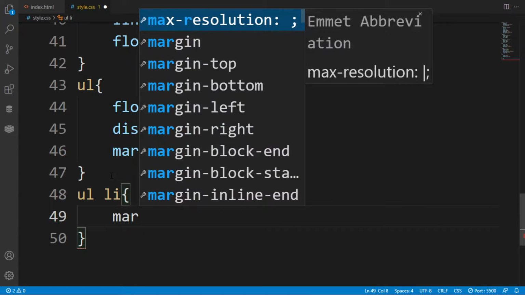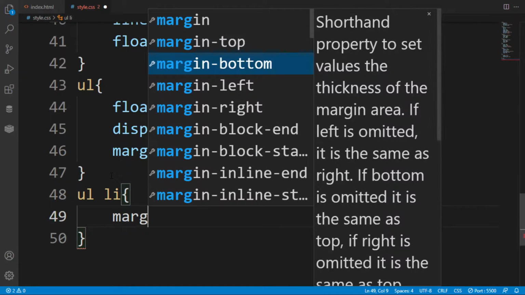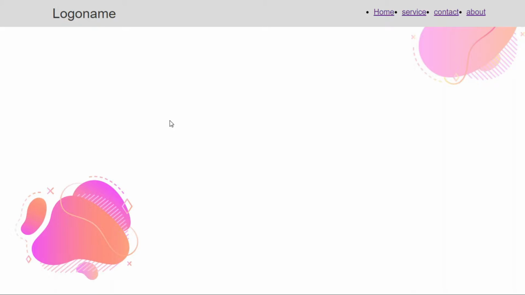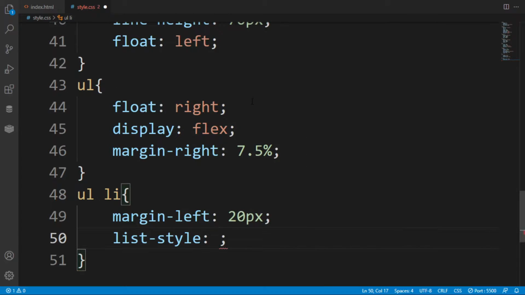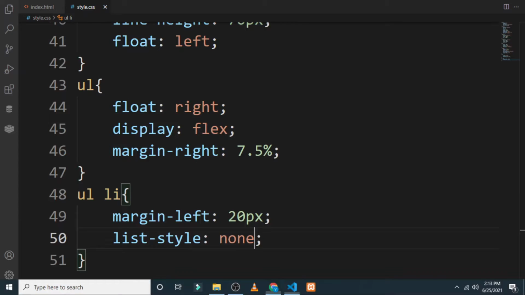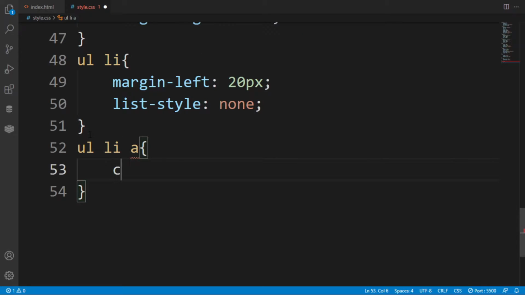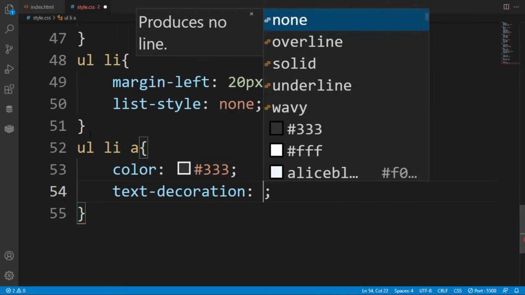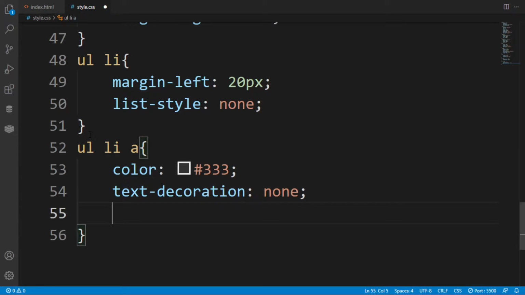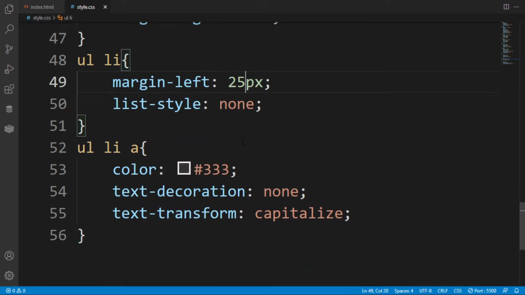Here in this ul li, I want to give a margin, not margin, actually margin from left of 20 pixel. After that, for the list item, list style none. After saving it, as you can see, there is no list decoration. Here in the anchor tag, I want the color to be gray, and text decoration none, so that the underline in the anchor tag is erased. Here text transform is capitalize, so that each word of the sentence that we have created has the capital effect.